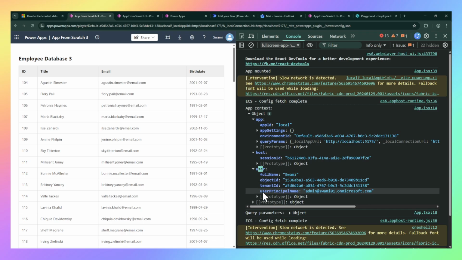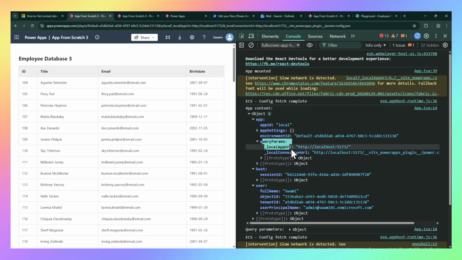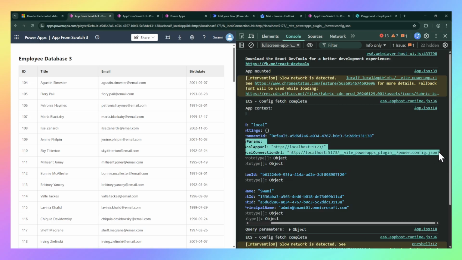User means whatever the information of the user. Host contains your session ID and so on. And the app contains your application ID, environment ID, and query parameters. That is something that we are going to use.